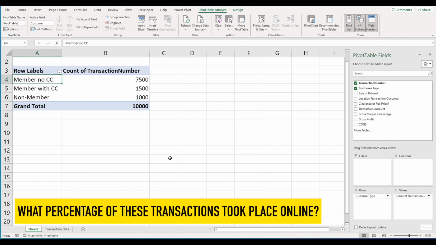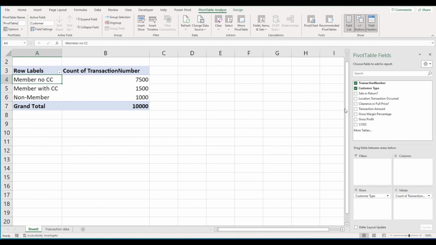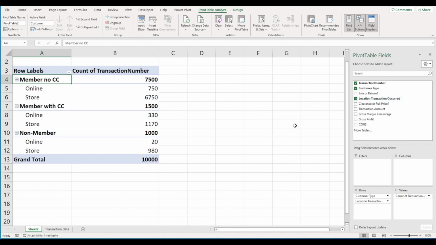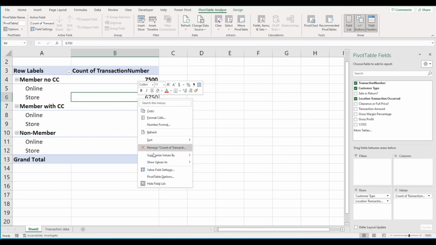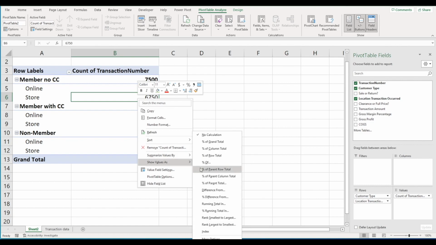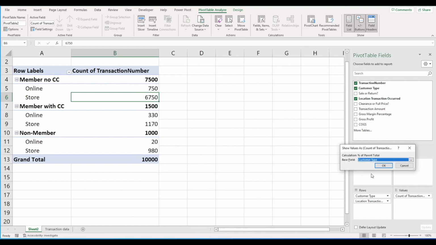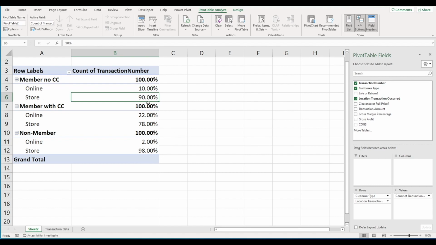What percentage of these transactions took place online? To answer this, we're going to start by clicking Location Transaction Occurred. This tells us the number of online and in-store transactions for each customer type. But we want to know the percentage breakdown for each customer type. To find this, just right-click inside the pivot table, go to where it says Show Values As, and then click Percent of Parent Total. Now click OK, and it tells you the percentage breakdown for each customer type.